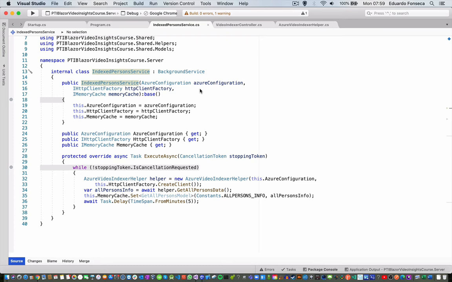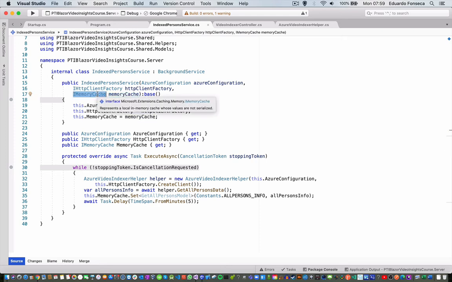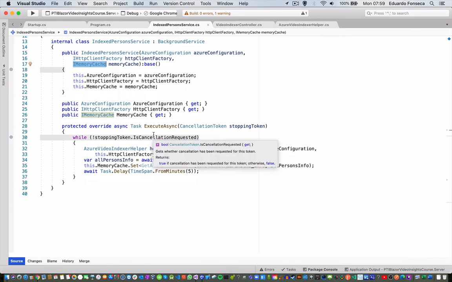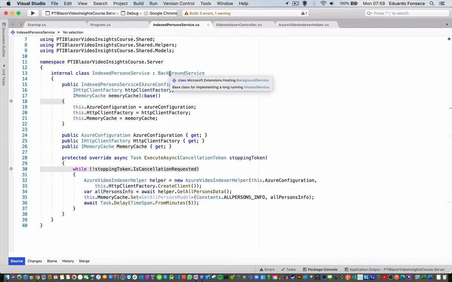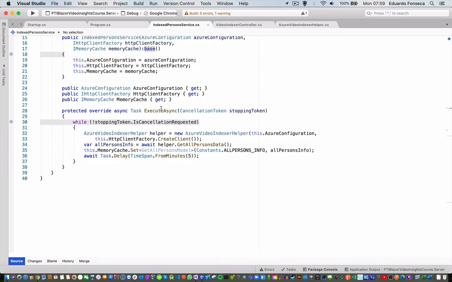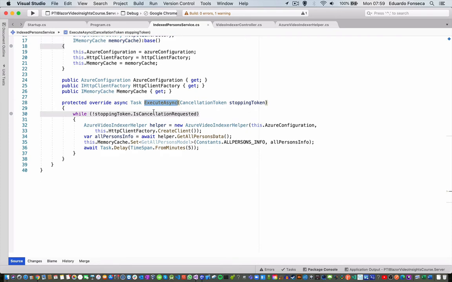So you will see that in this service, basically I am getting the Azure configuration, the HTTP client factory, and the memory cache. All of this is set up by the .NET Core dependency injection, and you will see that this class inherits from the background service, and we have to override the execute async method. So basically what we do is we do an iteration and we create a new helper. All of the code to access the APIs, or most of it, is now in this Azure Video Indexer helper.